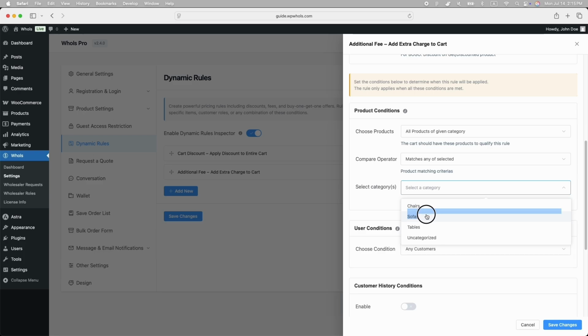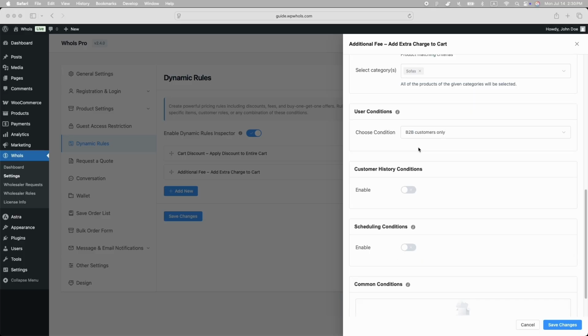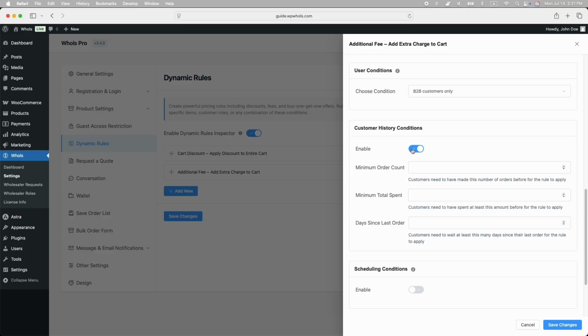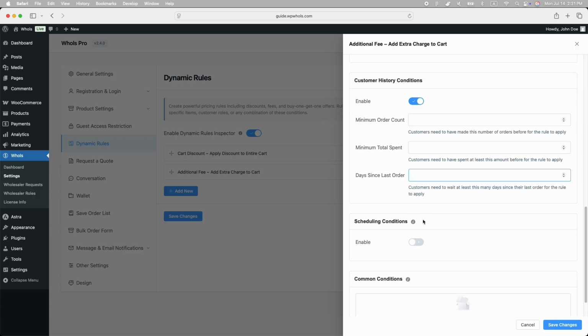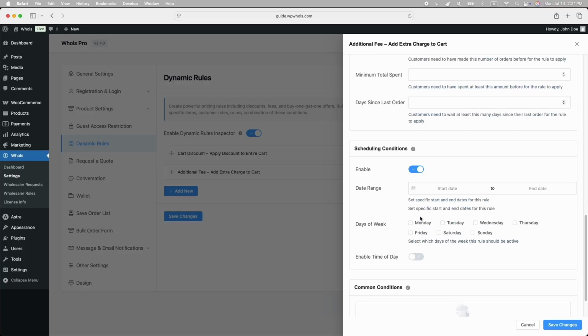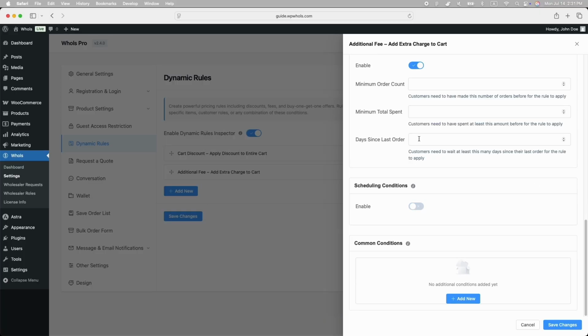Enhance your rule using customer history conditions. For example, only charge the fee to users with fewer than 5 orders. Scheduling conditions apply fees only during specific hours or days. Common conditions include cart subtotal, quantity, or item count, and checkout shipping country. These allow for very specific and automated fee logic.